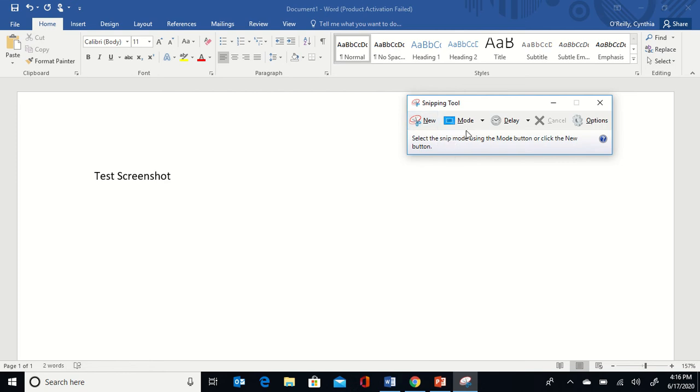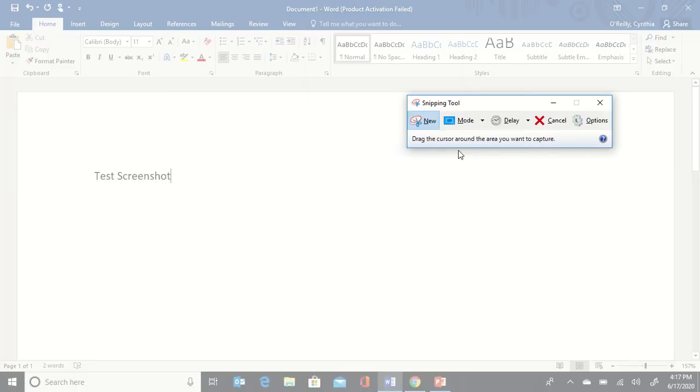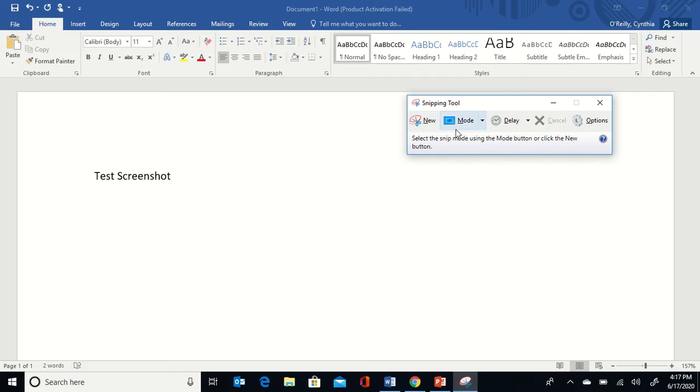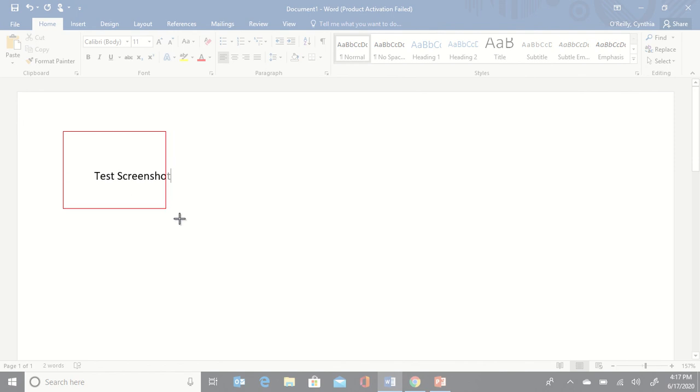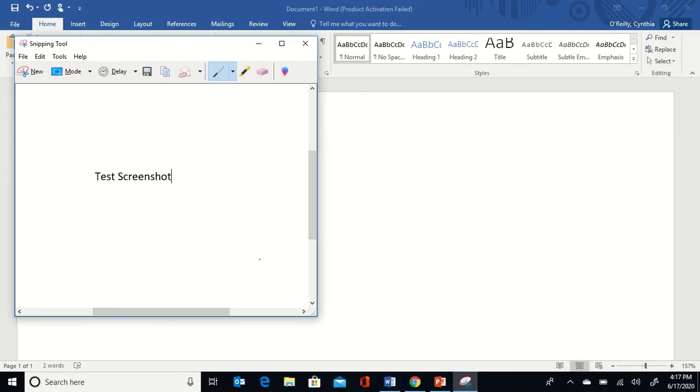All right, so once I have the mode selected, and again, I'm sticking with rectangular here, you want to then click on, oops, sorry, I guess clicking on that did it too. So if you click here on rectangular, or if you click on New, you see my screen gets grayed out, and I have the little plus sign here where I can then draw my rectangle of the area of the screen I want to capture. And then it comes up for me in its own little window here.